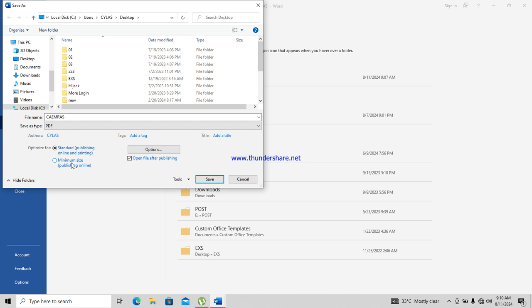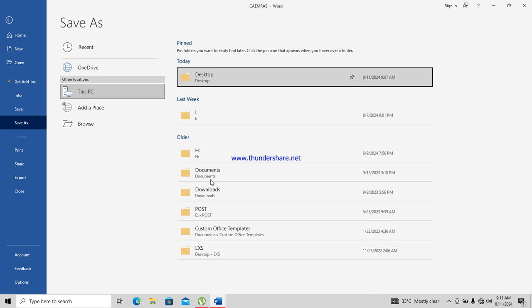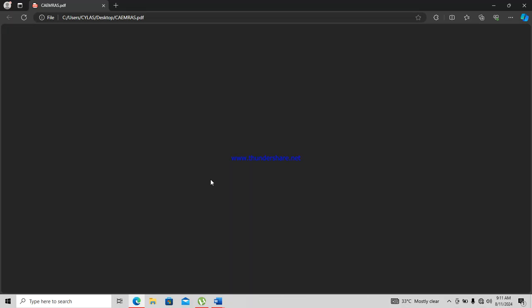As soon as you click on the PDF, you see everything will change. Optimizing for standard, minimum size, publishing online. So you just use the standard version. Then these are the two save as options. Then click on save. As soon as you click on save, this document will be changed from a Word format to a PDF format. So let's see, guys. Let's wait for the magic. As you can see, it's now loading.